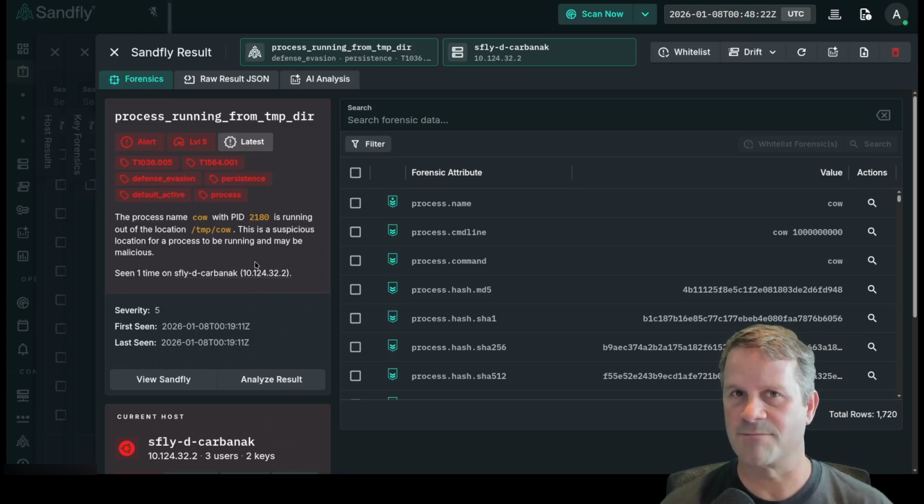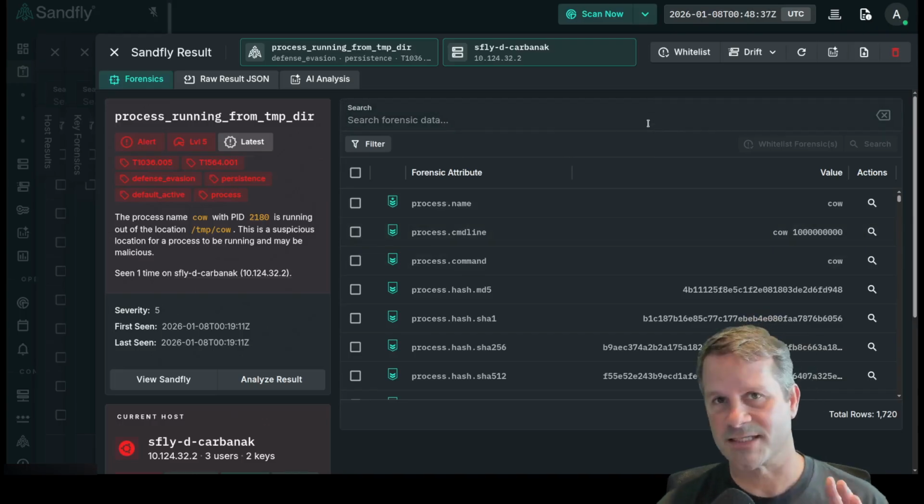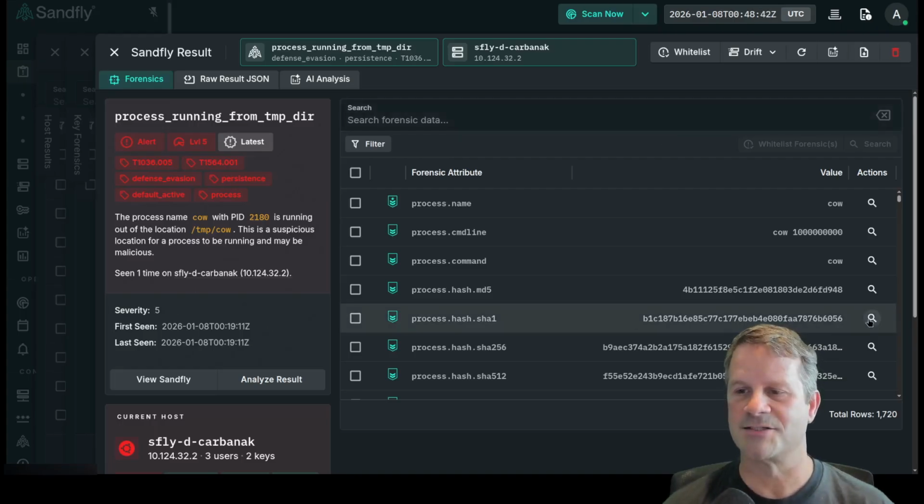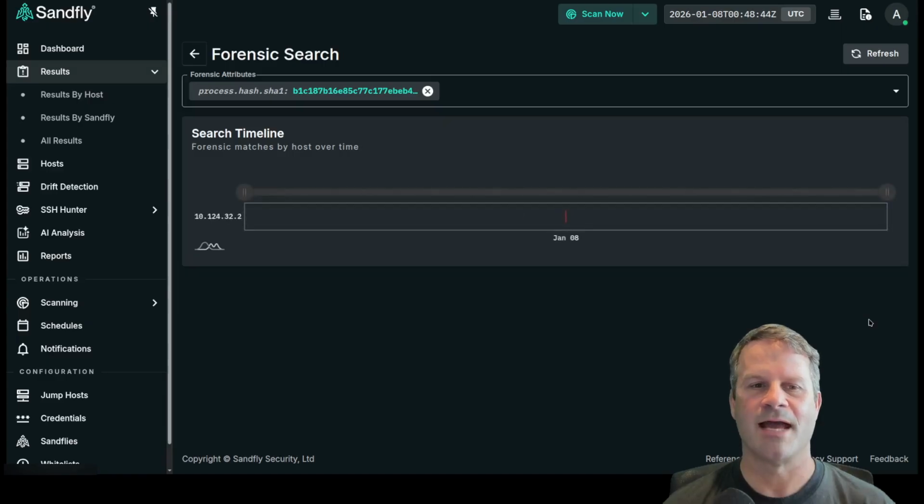Processes running from temp directories or RAM disks, things like that, are highly targeted by malware because they tend to be publicly writable, and a lot of people don't pay attention to what's going on there. So what we do here is we have all the forensic information about this. Now, there's a couple different ways I could search for the process, but for today's demo, we're going to use a custom Sandfly to do it. The easiest thing I could do is simply click here on the search bar, and this is going to show me that it's running currently on one box.